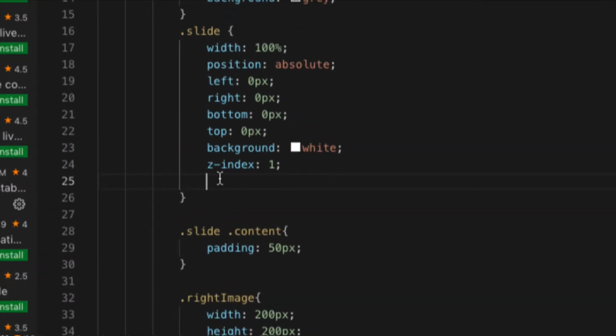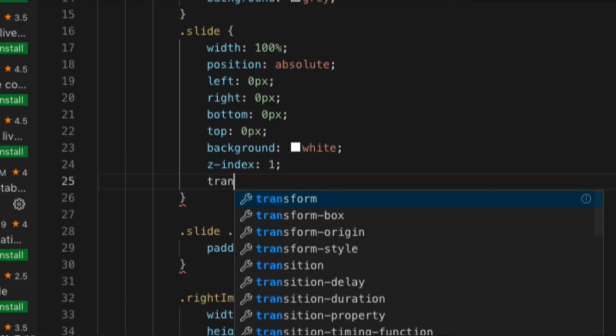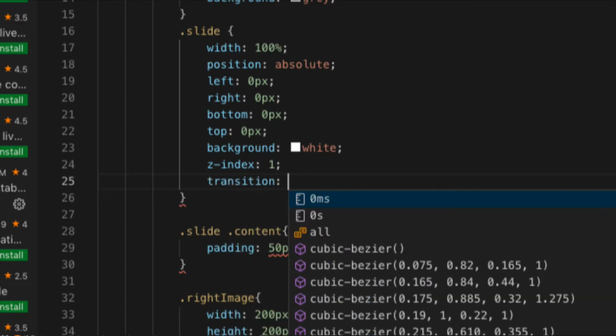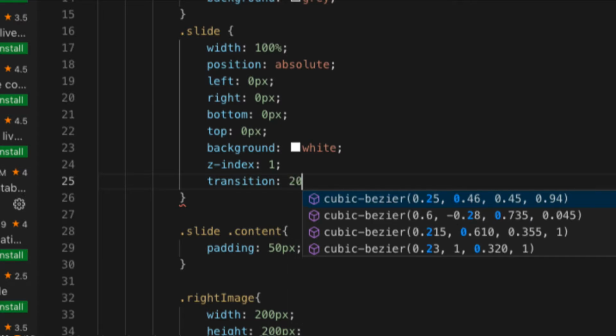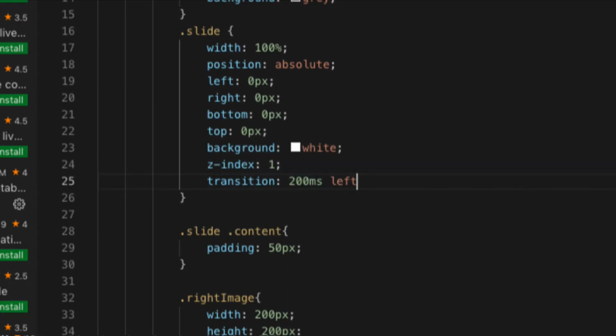So we want to get the slide to slide over with what's called transition, right? You could say how many milliseconds, so I'm going to go 200 milliseconds. I want the left transition. You can say transition all, and it'll listen for any CSS change and slowly transition it. But all I care about is my value left, and then 200 milliseconds, and I can write ease in, ease out. This gives that elastic slide out effect, right?